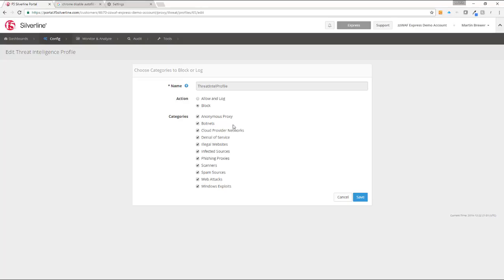These are the different categories that we currently support. So anything matching an anonymous proxy, a botnet, cloud provider network, denial of service, illegal websites, infected sources, phishing proxies, scanners, spam sources, web attacks, and web exploits. So any IP address that's recognized to be a source of any of this, those will be blocked by the service, or we'll allow it through and just log it for you. So anyway, in a moment, we'll go and have a look at the reporting side.